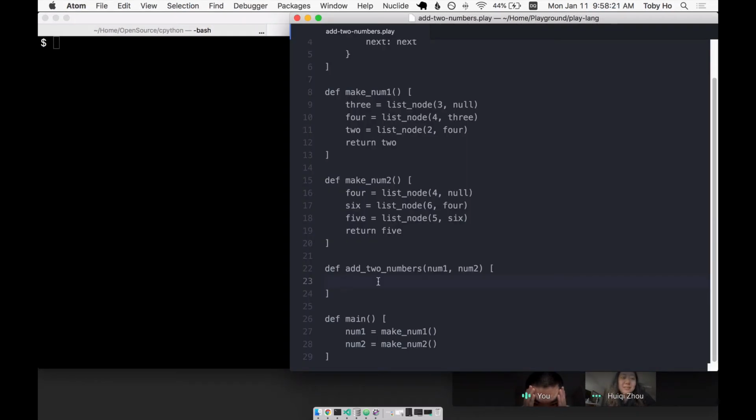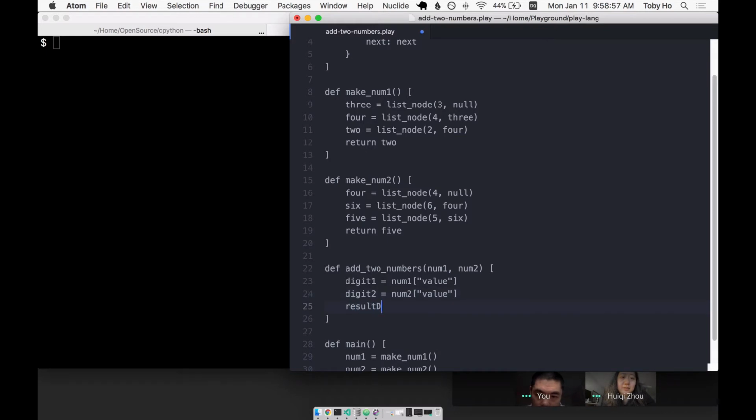So I'm thinking maybe grab the values out of these nodes first. We do have to worry about the null cases, right? When do we stop? But I'm thinking digit 1: grab the value out of the first one, grab the value out of the second one, num1 and num2, and add them together. Result digit. Sure.